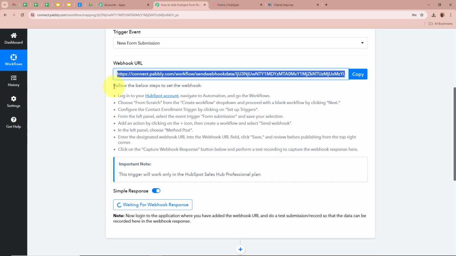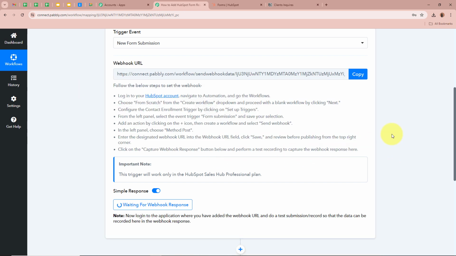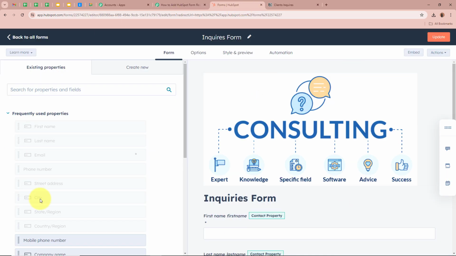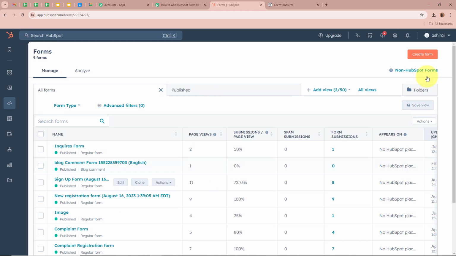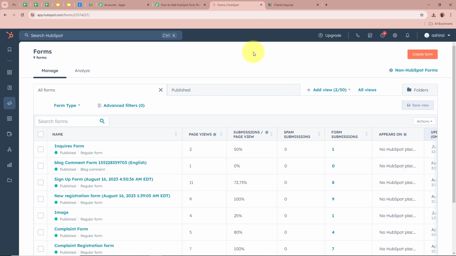After copying the URL, follow the steps given below in the help desk to connect this webhook with Pabbly Connect. For that, you have to open your HubSpot account. As you can see, this is my HubSpot account. I'm going to go back to the main page of my account. You can see that this is my HubSpot account right over here. And now we're going to connect this account with Pabbly Connect.